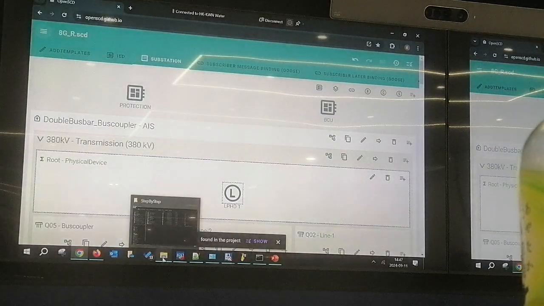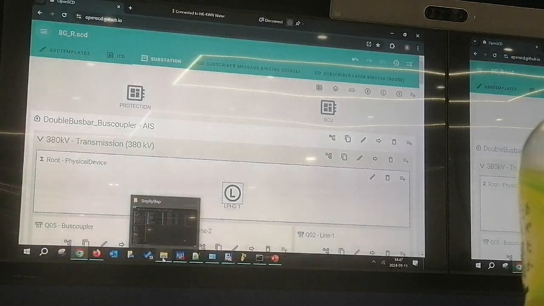And one hint is OpenSSD always saves with SCD format. Okay? It says that when you say save, it will save with SCD. Don't worry, it's just a name, okay? Change it to SSD. The content is SSD. Okay?